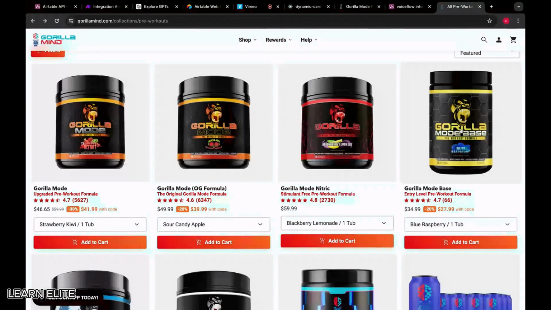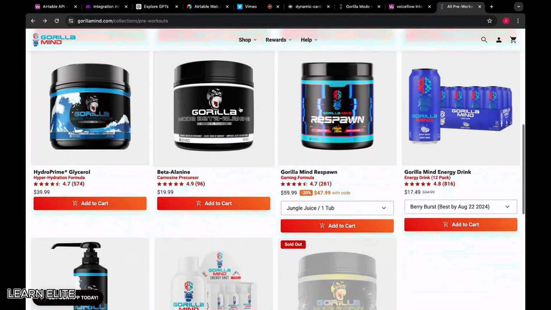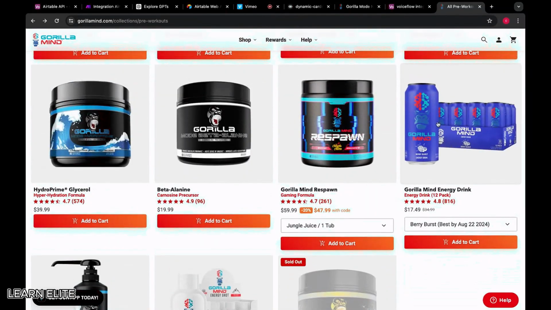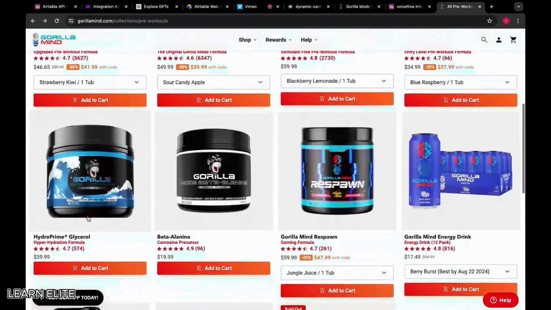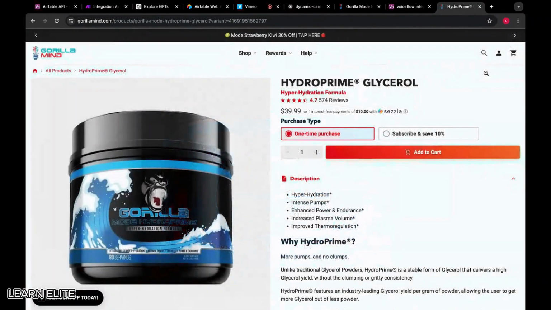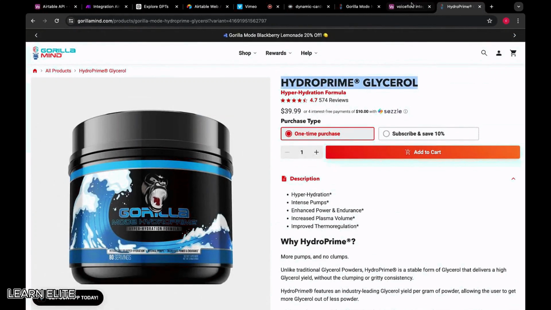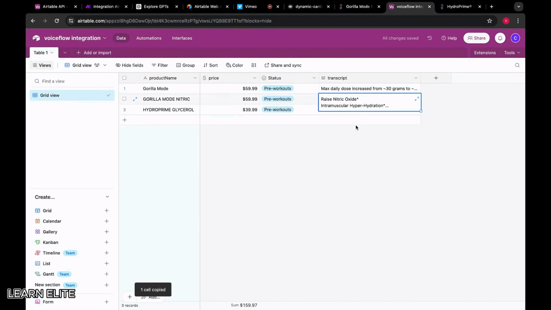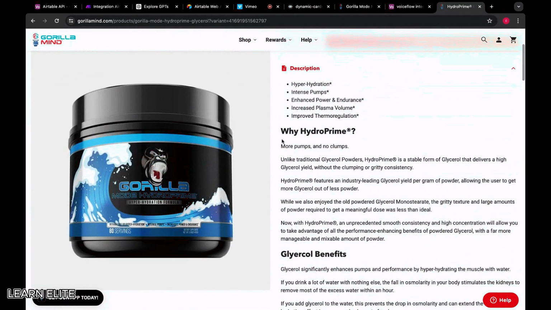Gorilla Mode Base. Entry-level pre-workout formula. No, it's not. Glycerol, beta-alanine. That's the stuff that makes you itch. Respawn. Gaming formula. Nah. Energy drink. That's in the energy drinks category. All right, let's just go with this glycerol. Hyperhydration formula. Hydroprime glycerol. And I'm going to just remove this little R because I don't know if that's going to cause us issues in the future. $39.99. All right, pre-workouts. More pumps and no clumps. Okay.